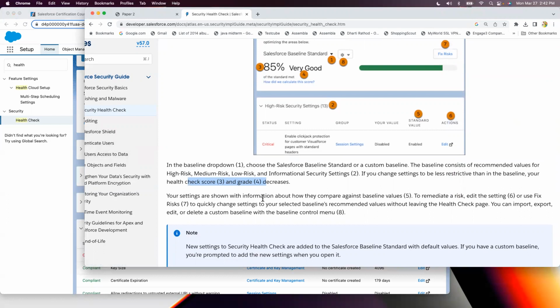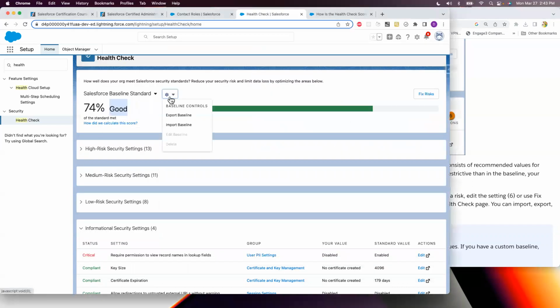Your settings are shown with information about how they compare against the baseline, view number 5. So this is the standard value. And to remediate a risk, you can use edit setting, number 6, or fix risk, number 7. Number 6 is action, and fix risk, number 7, quickly changes the setting to your selected baseline's recommended value without leaving the health check page. You can import, export, edit, or delete a custom baseline with the custom baseline control menu, which is here.